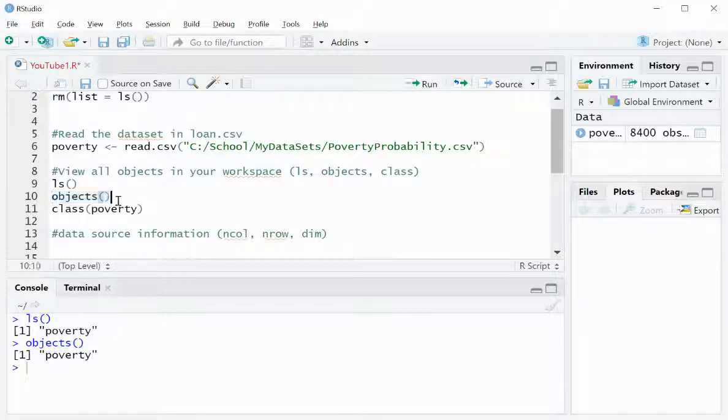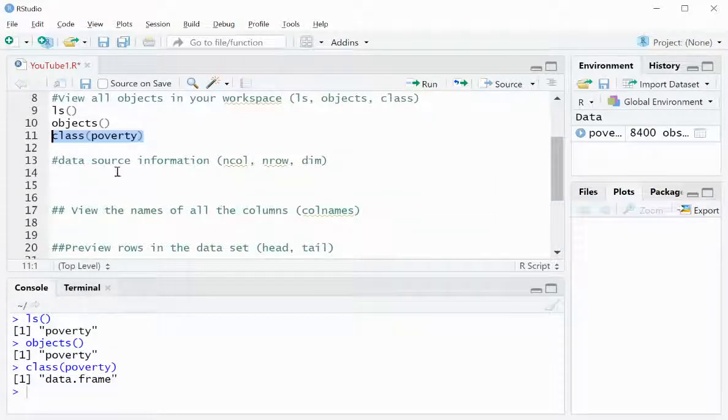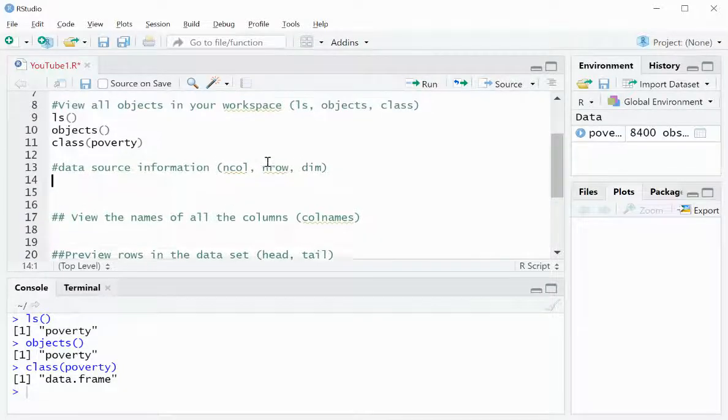And if we want to know what data type one of our objects is, we can use the function called class, and then inside of the parentheses as a parameter you put the object to find out what kind of type it is. So I'll highlight it and click run, and we find out that the poverty object is of type data frame. We can talk more about that in future courses, but that is what I want to show you for now.